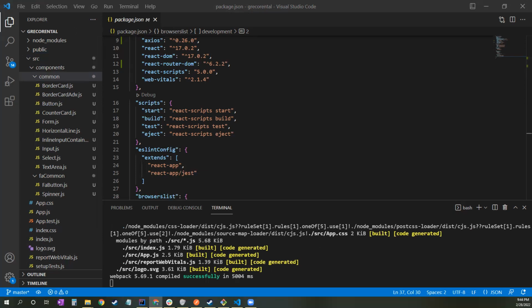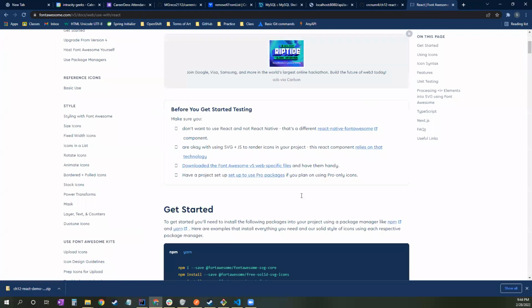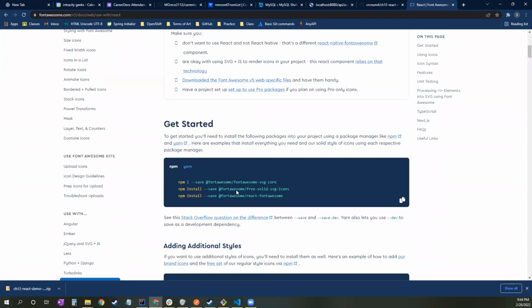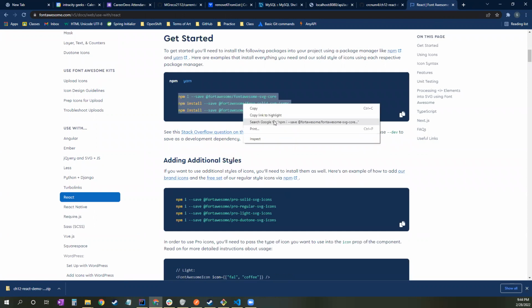It's upset about something. Oh, no, it isn't. It compiled. Never mind. It's happy. Font Awesome React, the very first one, React Font Awesome. Yep, and then scroll down to get started. Copy that first block, the copy button on the right.